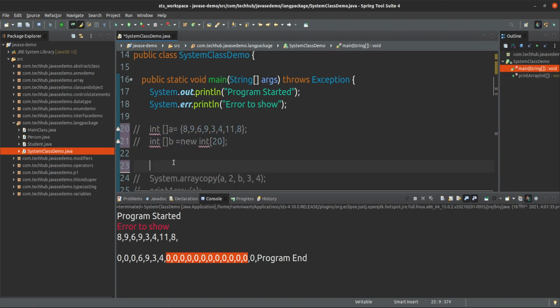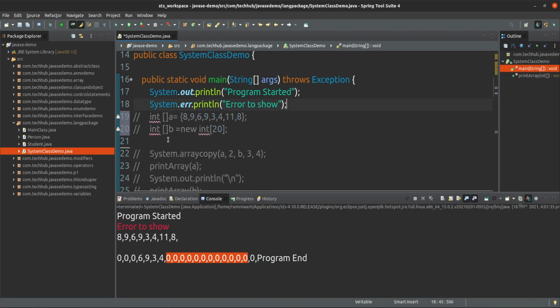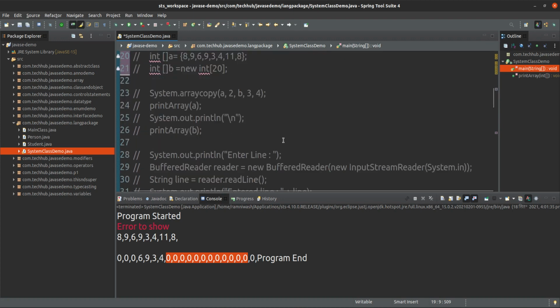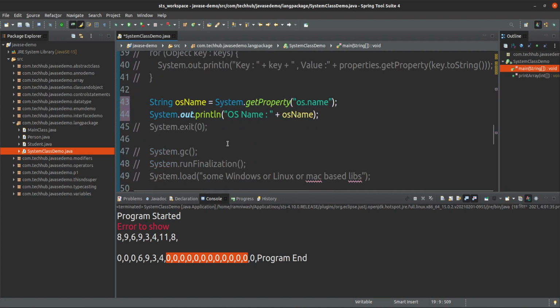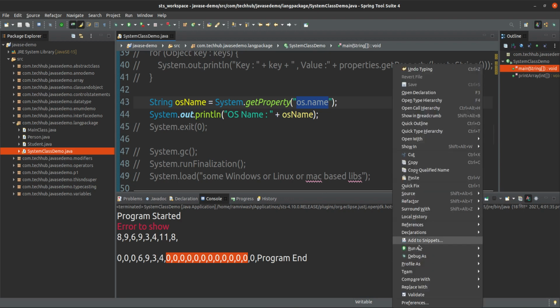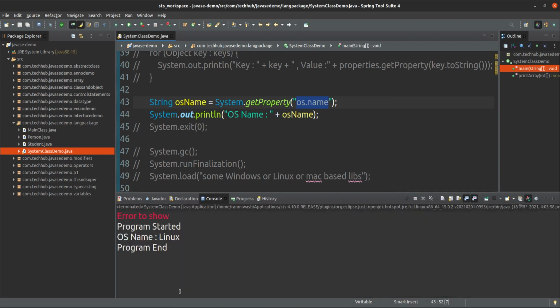I'm just commenting out the ones that we have seen. So yes, this one: I want to get the property named OS name. OS means operating system name. What is the operating system name?